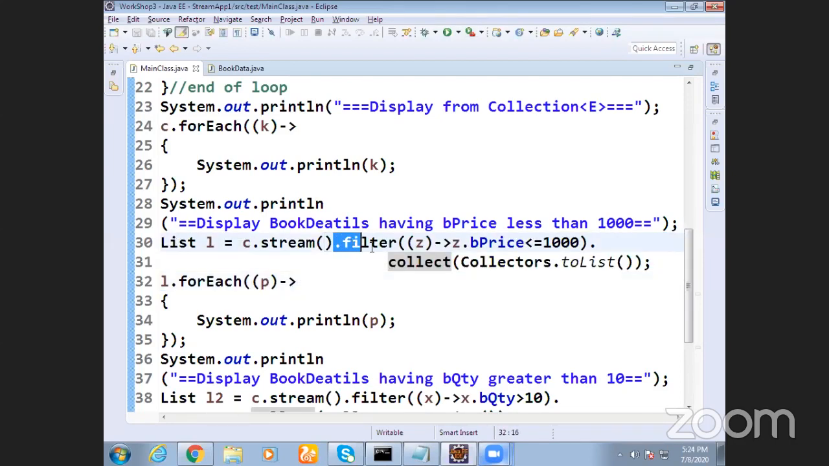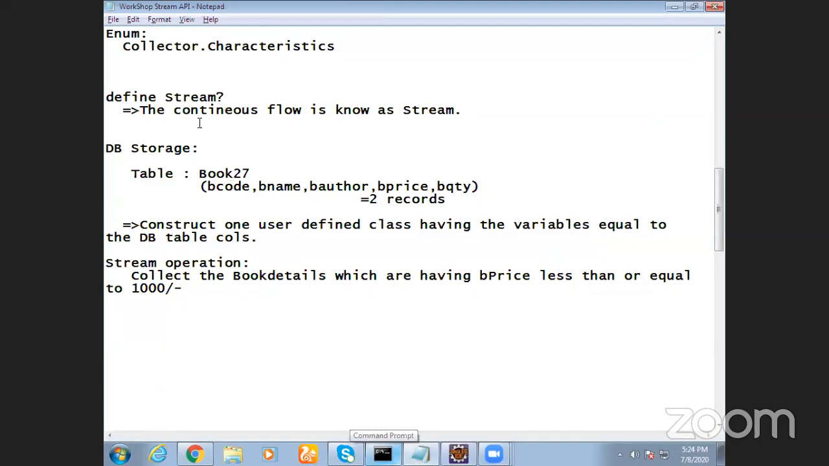So I used one filter. I used one for each. What is this filter? What is this for each? What is stream? Stream means the continuous flow is known as a stream. According to our program, in the above program, the continuous flow of book data objects.